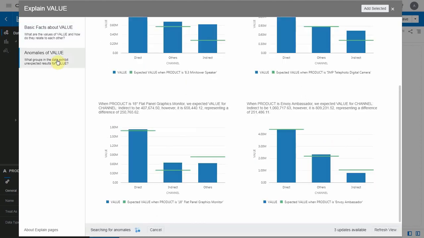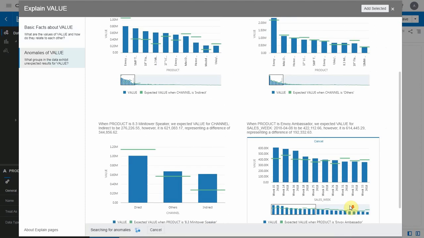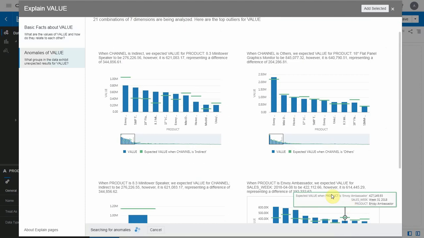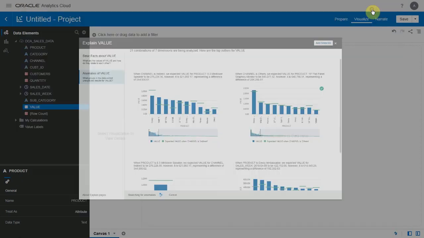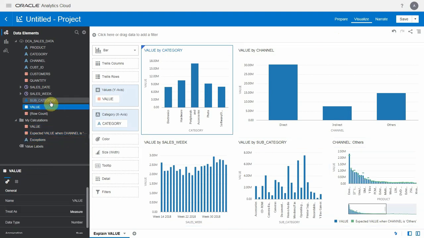The anomalies tab shows us where the system found that values of the metric were different than what it would have expected given the distribution across different dimensions. This is leveraging some ML algorithm behind the scenes. Similarly, I can add some charts to my canvas, and when I click Add Selected, I can see all the charts being added to my canvas here.